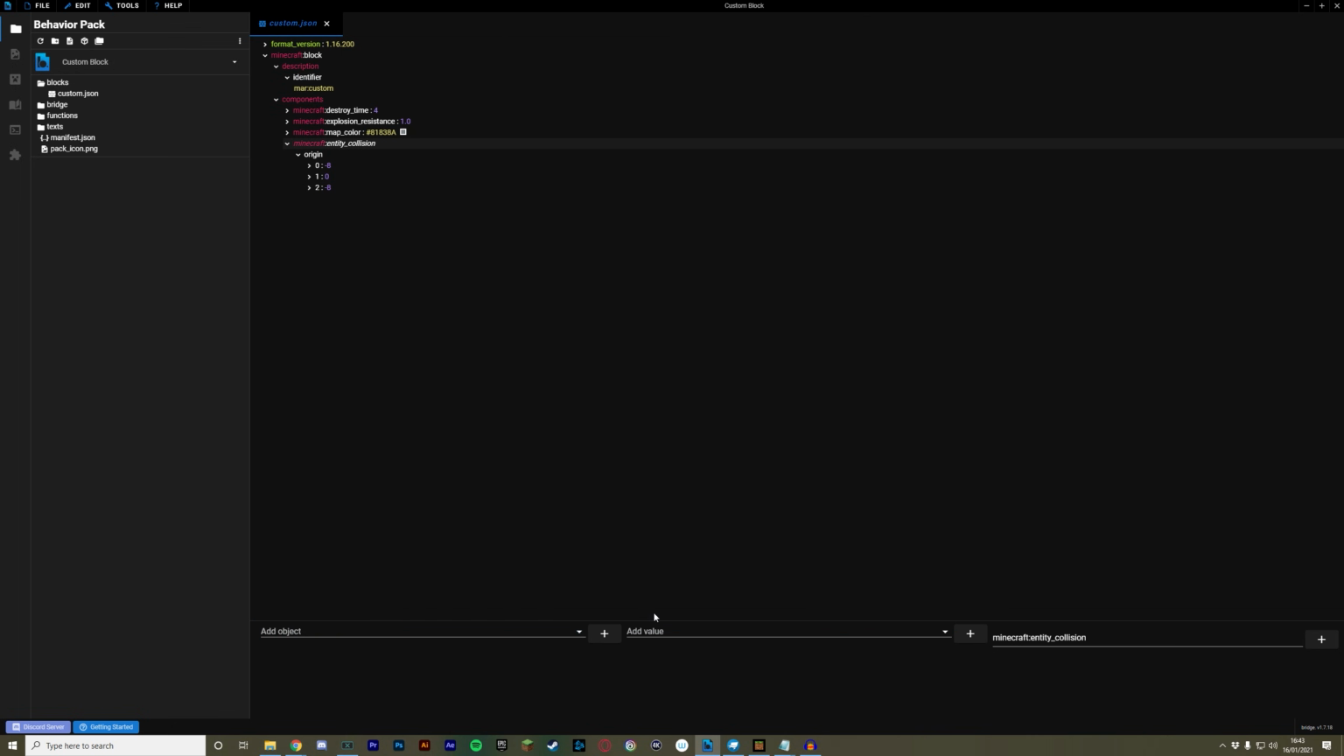Now, you might have seen another sneaky little option there. When you click on entity collision, there's actually a value here which says false. So basically, if you want the player to be able to walk through the object at any time, then you can set that to false, and that basically means you can see it, but you can't touch it. So it's up to you whether you want to do that.